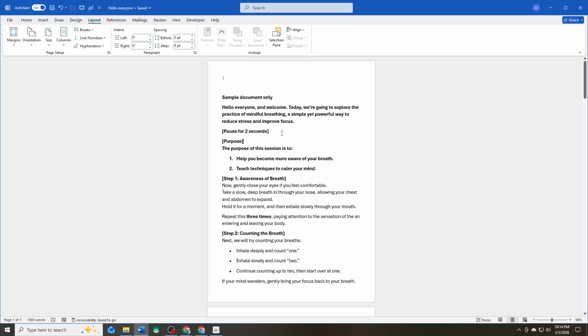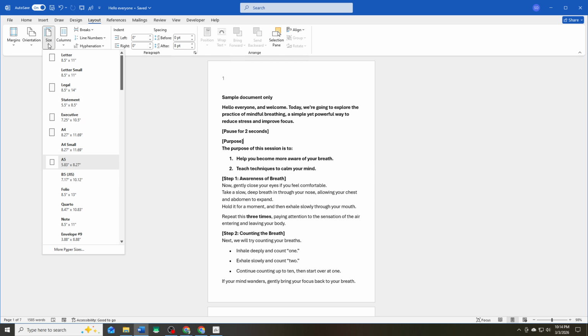Next, go to the Layout tab on the ribbon at the top of the screen. In some versions of Word, this may be labeled as Page Layout. Within this tab, look for the Size option in the Page Setup group. Click on Size, and you'll see a list of available paper sizes. From the drop-down menu, select A4.